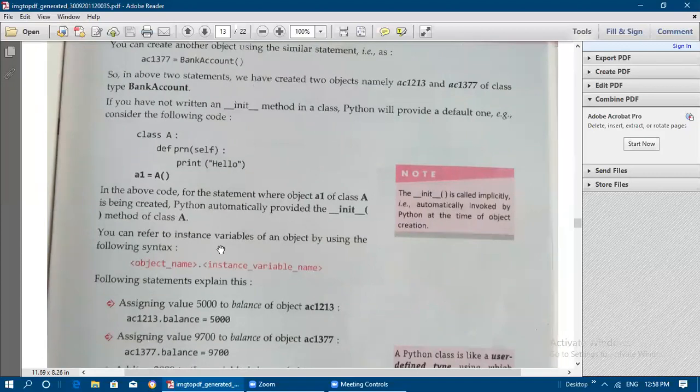So if you want to access the instance variables we have used under the init method, the variables which are going to be used in all the objects, how can we refer to or access these instance variables of an object? This balance belongs to every object we are creating. Every account number has this balance related to it. So that is how we access these instance variables: we only need to use object name dot instance variable name.